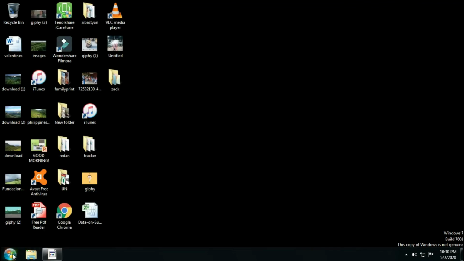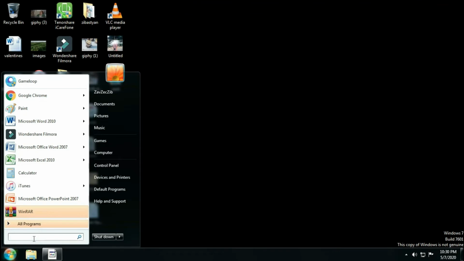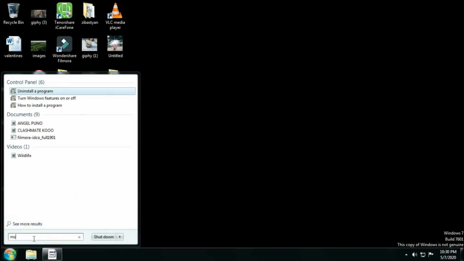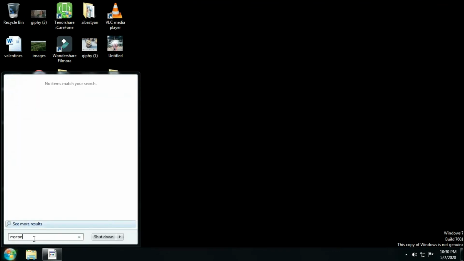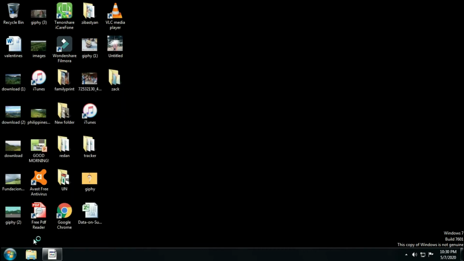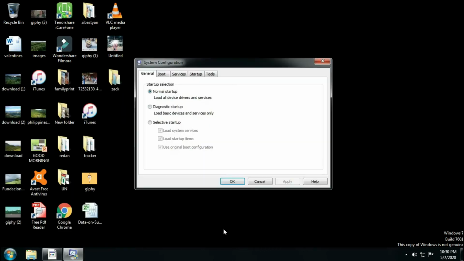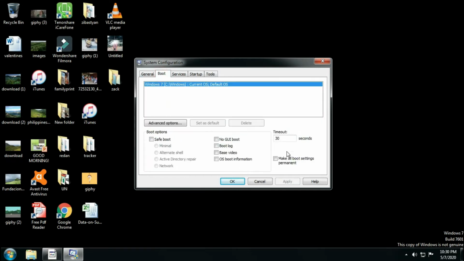Now, let's speed up Windows startup. To do that, click Start and type msconfig, then hit Enter. In the General tab, select Selective Startup. Then in the Boot tab, set 5 seconds in the timeout.